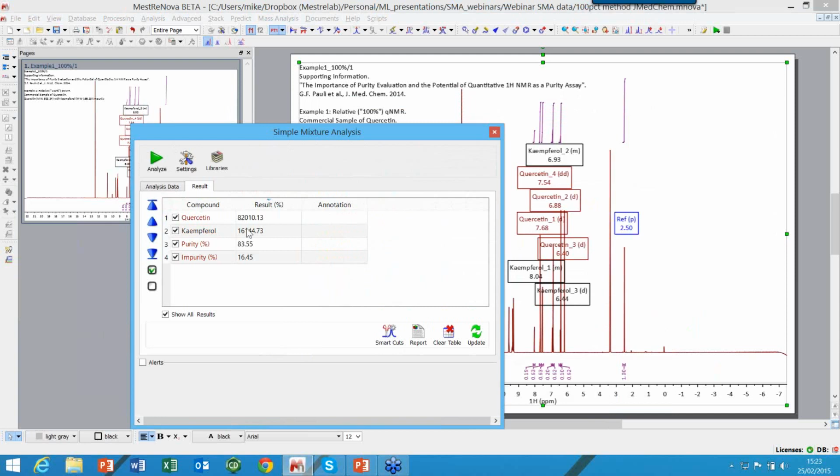The numbers for the quercetin and camphorol are really bogus numbers, if you like. I can turn them off in terms of reporting. And the numbers that I'm interested in are the purity and the impurity levels. So that's all been determined nicely, and it's all very simple. If I want to review the results, there's quite a few ways to do that.